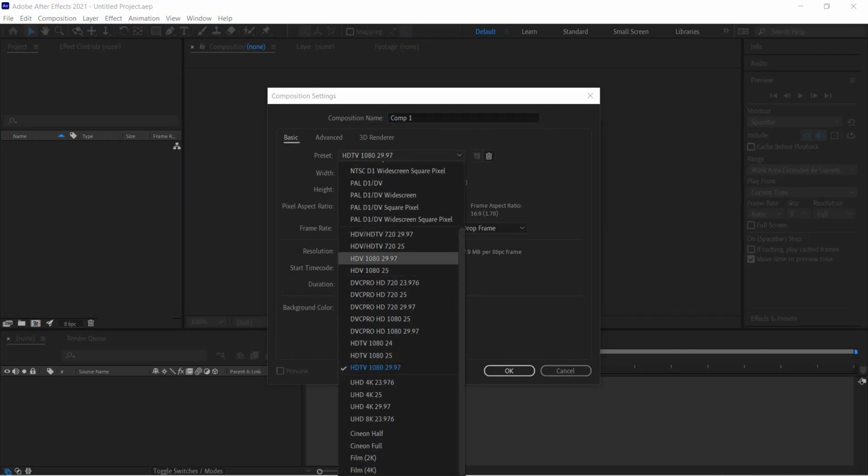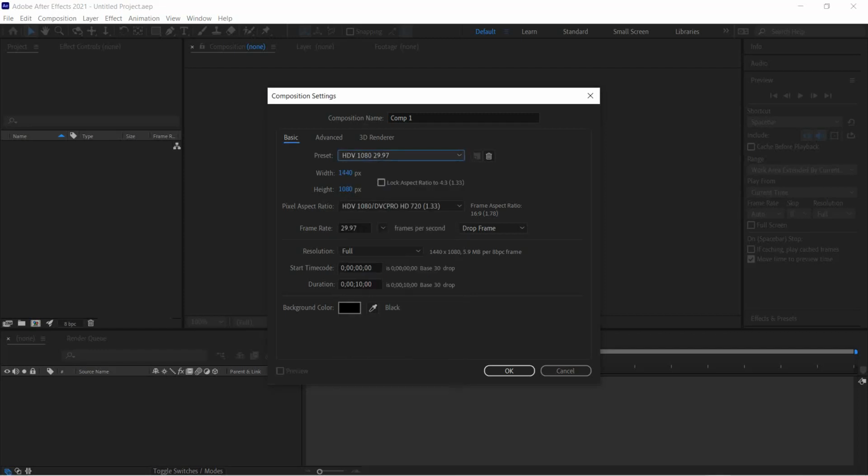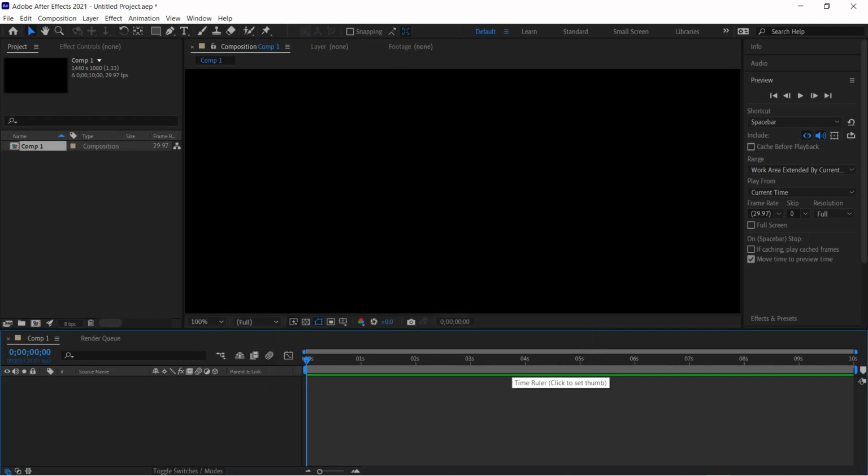You'll probably find several different instances where you could choose that. It doesn't matter which one you choose, just choose one that's 1080 at 29.97 frames. 10 seconds is our starting point. Click OK. There's our screen.